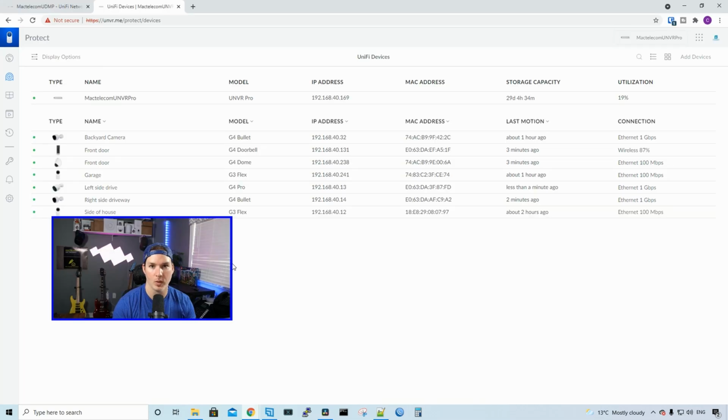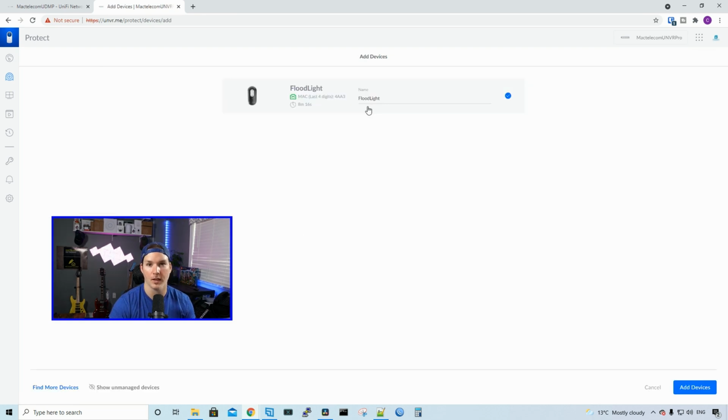On the device tab, we can't see the floodlight yet. So I'm going to click add devices. Now we can see the floodlight is ready to be adopted. The default name is floodlight and I'll leave it at that and we'll press add devices.